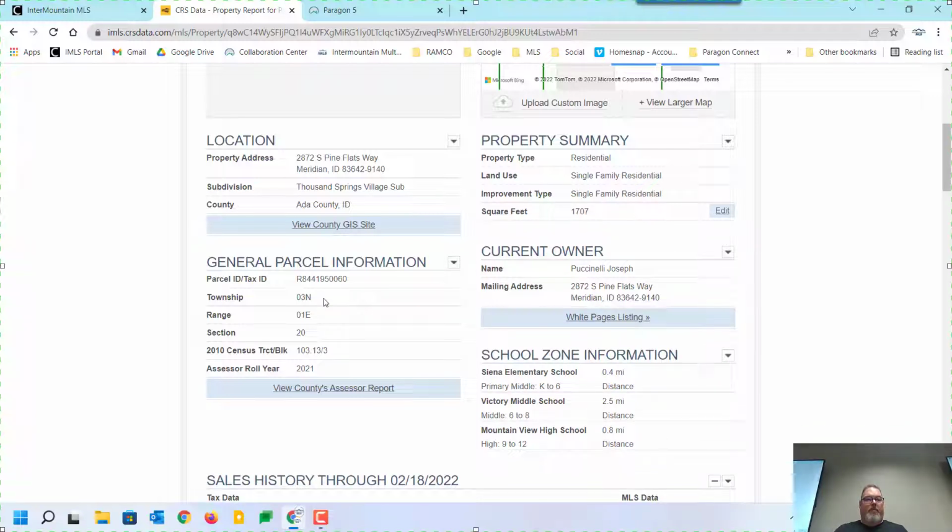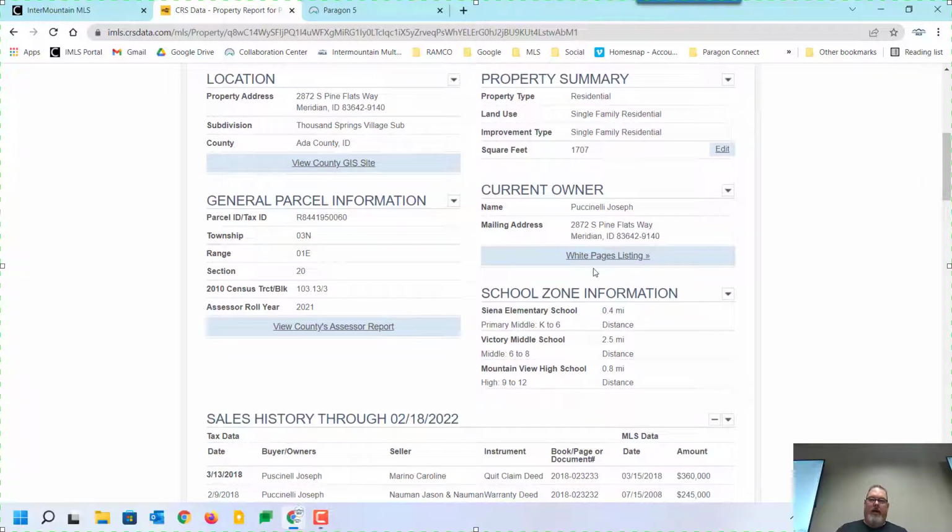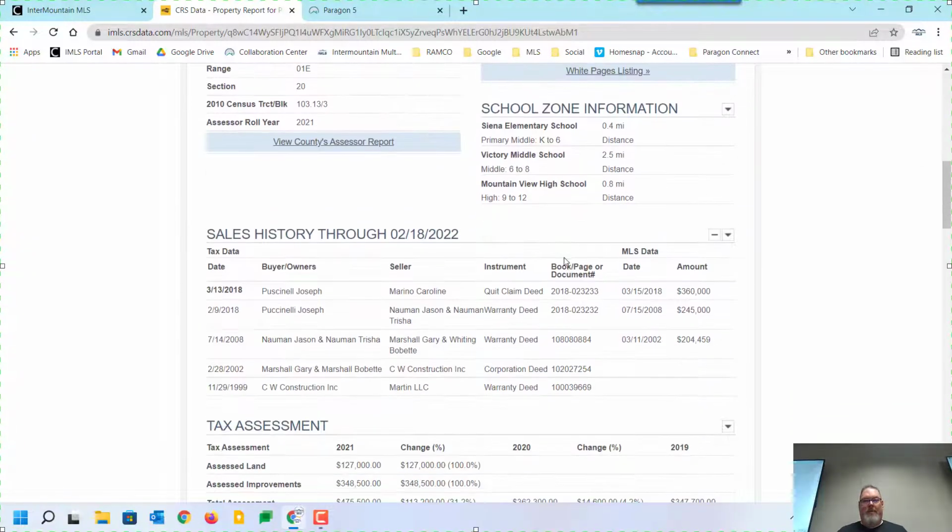Then we have the parcel information. There's the parcel number, the current owner, school information. Now it says school zone information. My guess is this is by location. I don't think they have a map of the school district there. And so if you're entering a listing, you want to verify that it's correct.